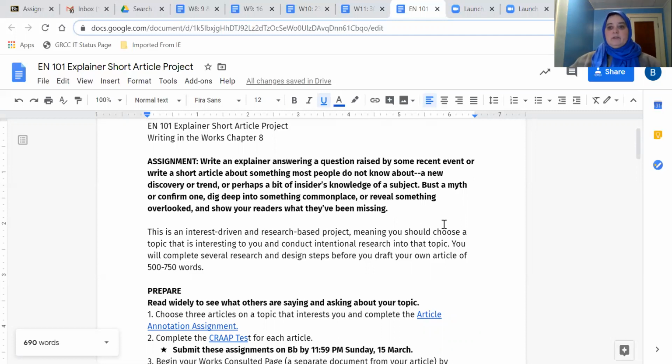So you're going to have several steps that you're completing. There are research and design steps that you will complete before you even draft the article. The article itself, when you do draft it, is going to be approximately 500 to 750 words. You can see that this document that I've prepared for you is 690 words.